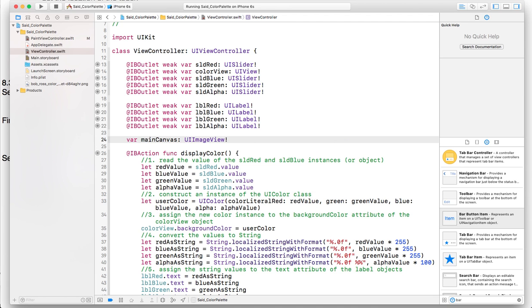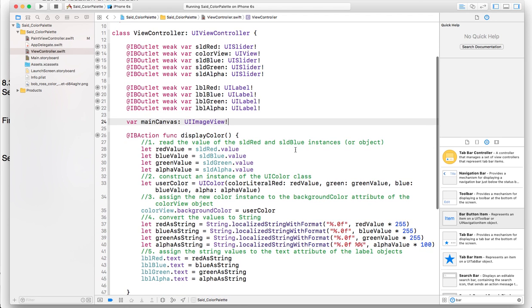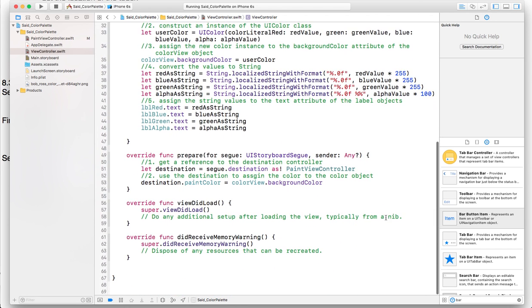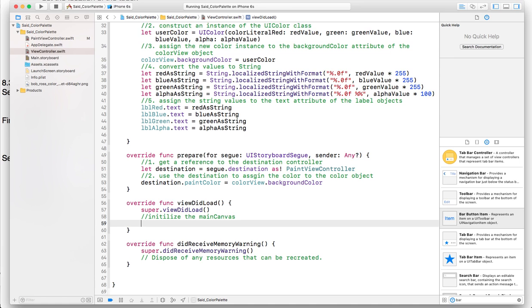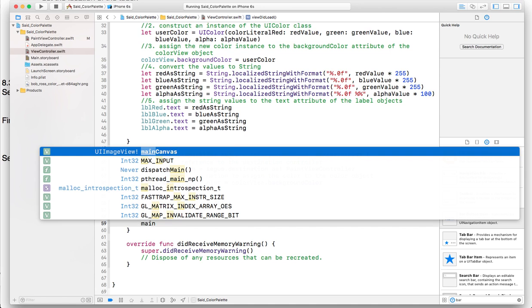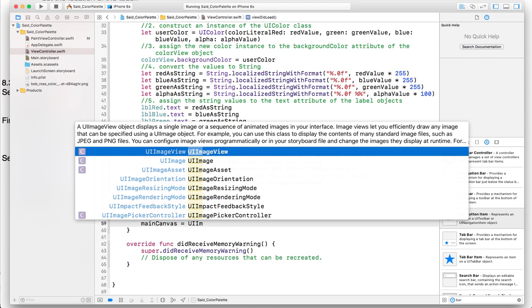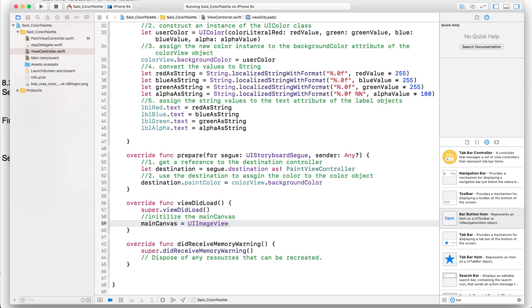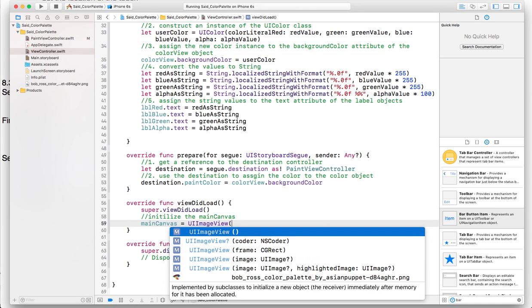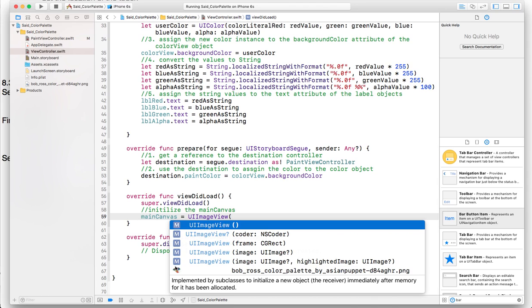I won't initialize it here, but I will initialize it in the view did load. So in the view did load, when this main screen loads, it will initialize the main canvas. So if I say main canvas, I will initialize it by using the UI image view and use one of the initializers. We learned about initializers before in the string and in the UI color. You use the parentheses to load one of the initializers.